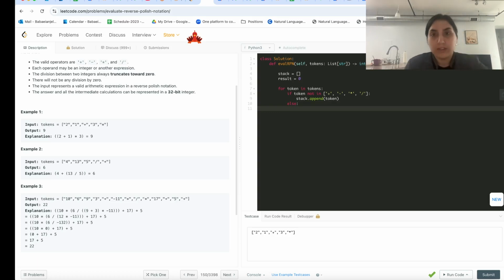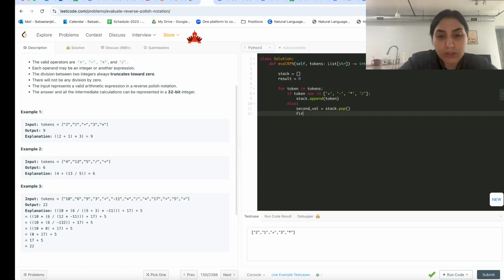Else, so if it's one of the operands, do what? The first thing we want to do, if it sees an operand, we want to pop the value before and the value before that. So we say second val equal to stack.pop, and first val equal to stack.pop, so it's the second pop.